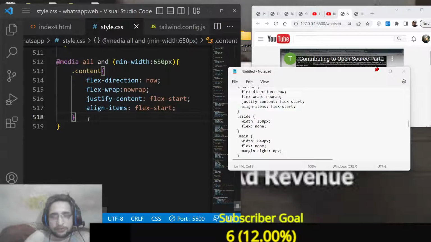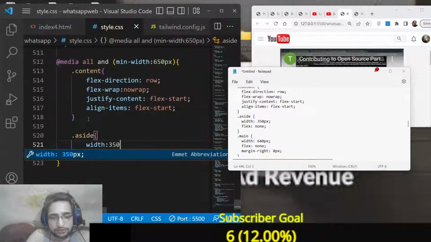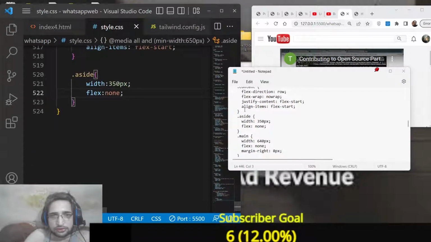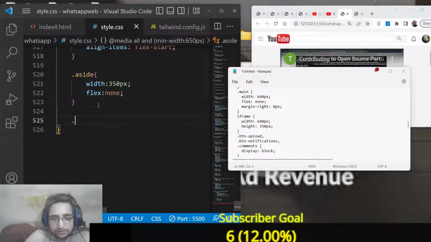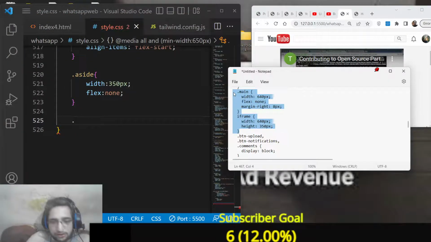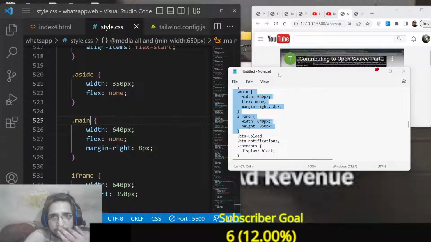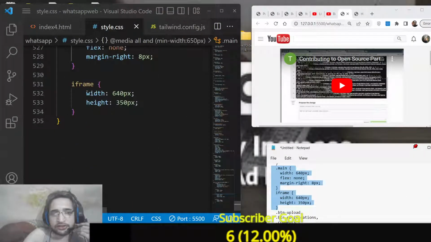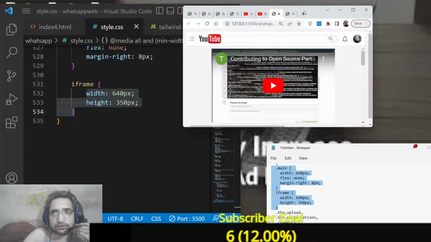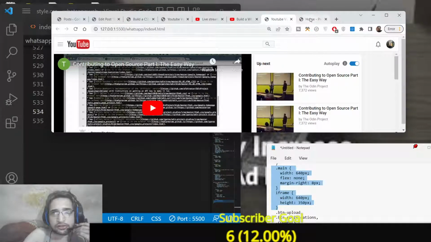So after this, we will also set it for the aside section. Width will be 350 pixel and flex will be none. And for the main section and for the iframe, they will have a fixed width. So now you can see for the higher devices, the width and height changes. You can now see for medium devices. You can see that.